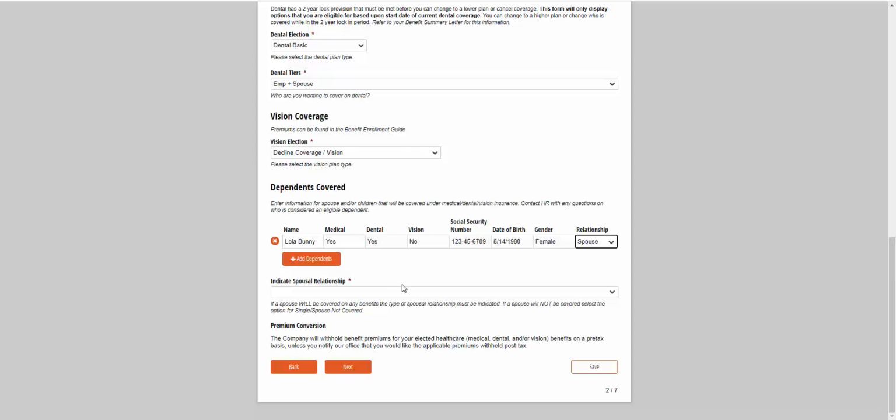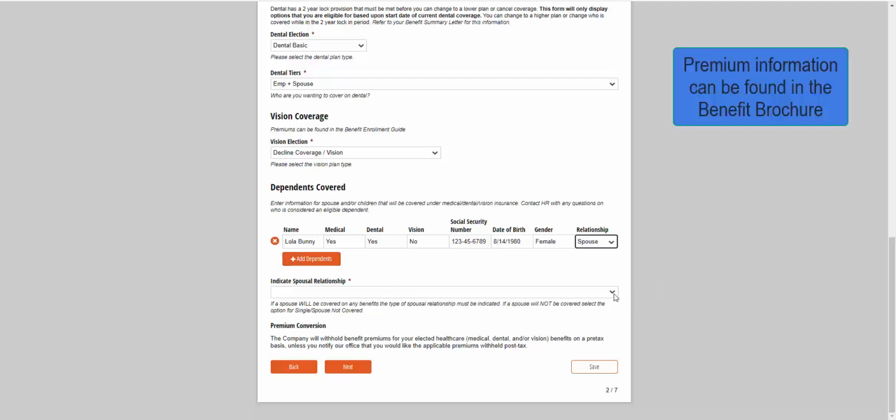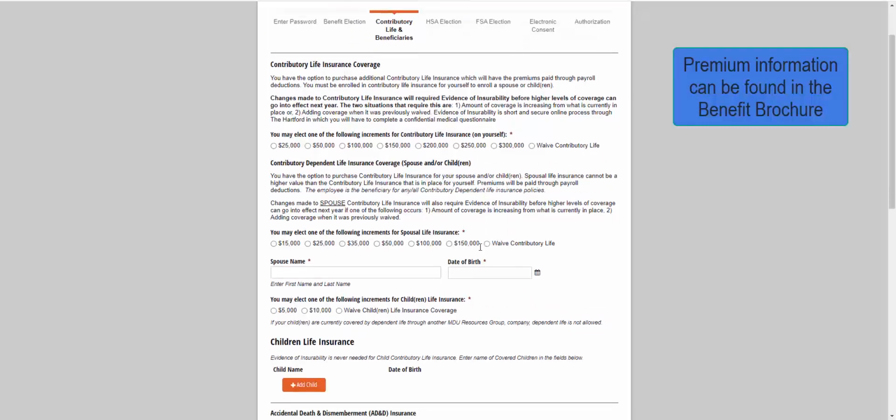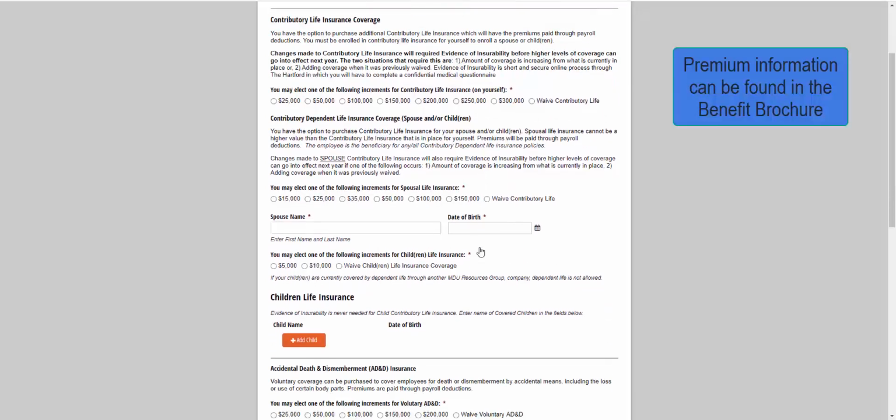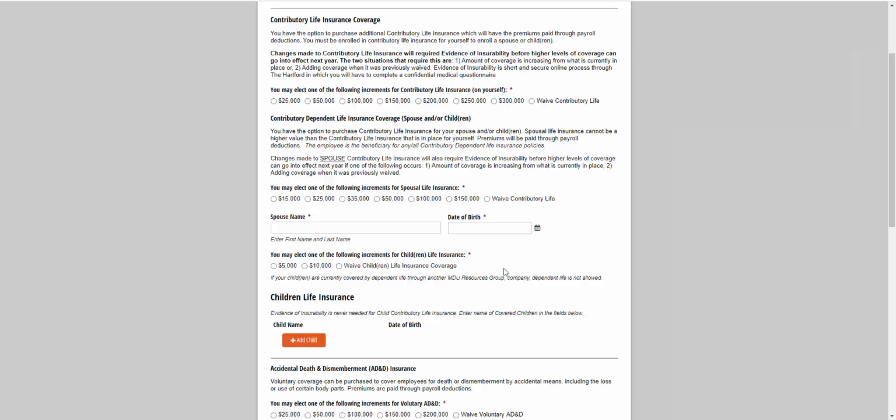If you need to add more than one dependent, you would just click here to add dependents and additional lines will be inserted for you. The next page will ask you to indicate what you would like for contributory life insurance. You have to take contributory life insurance for yourself in order to have contributory life insurance for your spouse or children. You cannot have more insurance on your spouse than what you have for yourself.